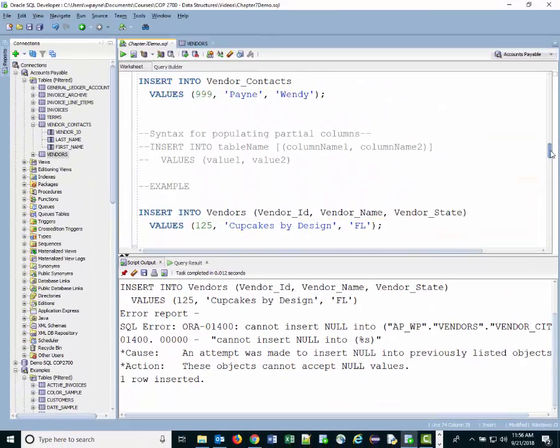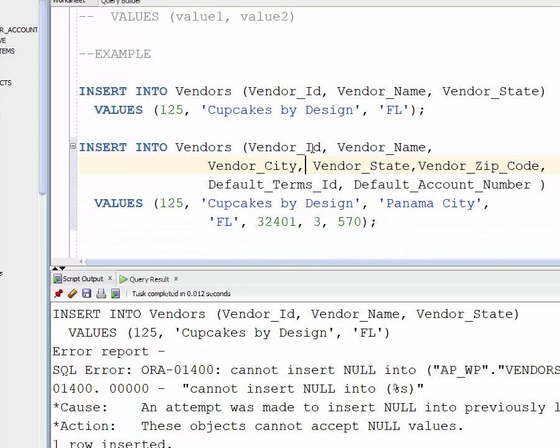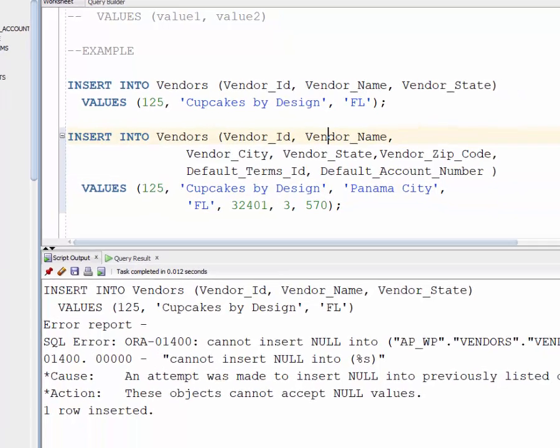I can insert something into all columns, and when you insert something into all columns, you don't have to list the columns. Or I can insert something into partial columns. I have to list the column names, and then the column name list has to match up with my values. So my first value will go into my first column name. My second value will go into my second column name.